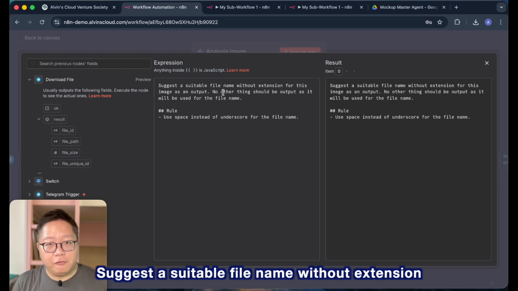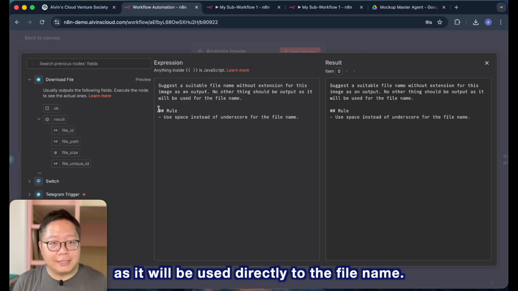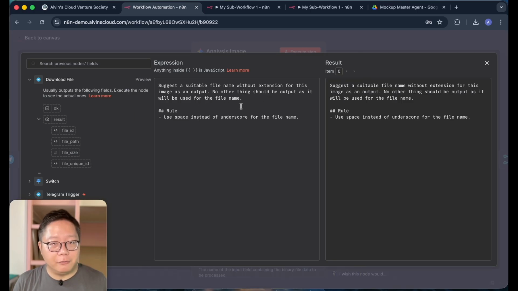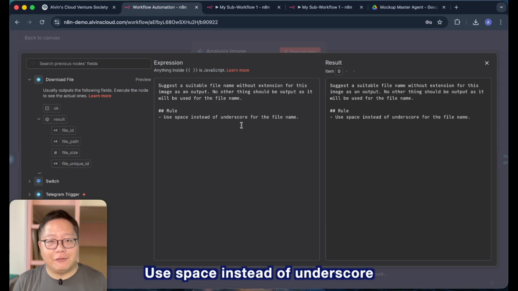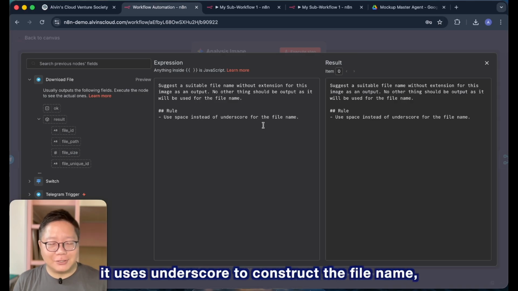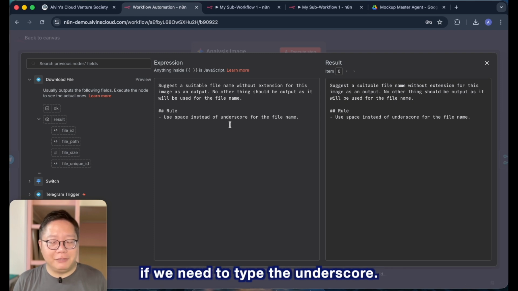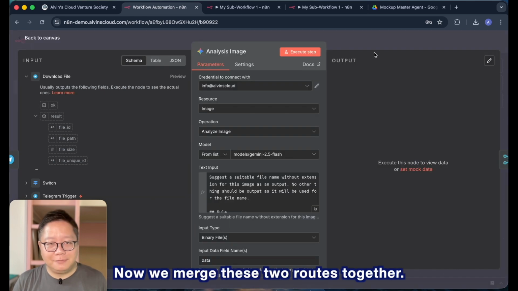Suggest a suitable file name without extension for this image as an output. No other things should be output as it will be used directly as the file name. I have one rule here. Use space instead of underscore, because by default it uses underscore to construct the file name, but this is not very user friendly if we need to type the underscore.